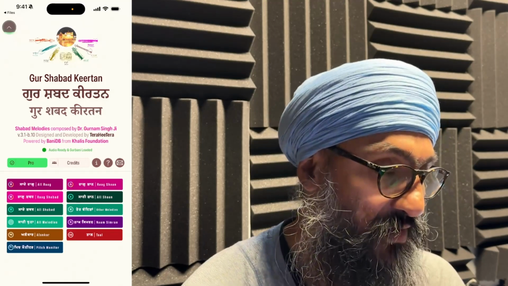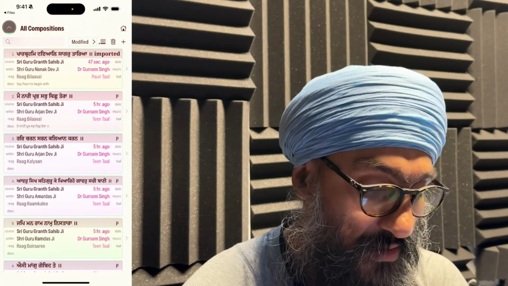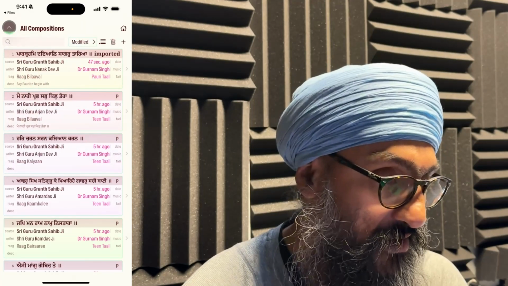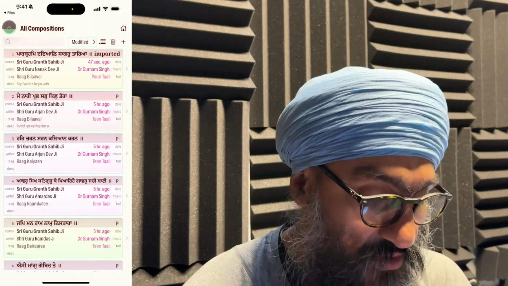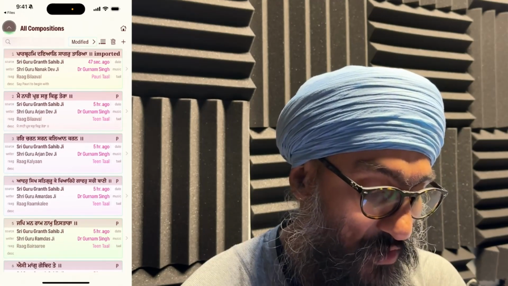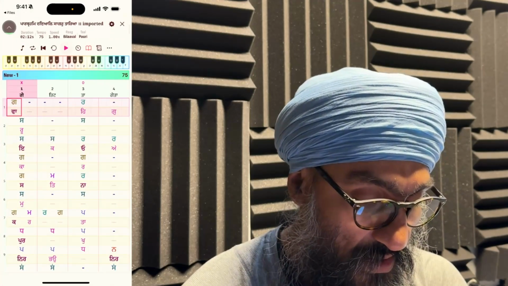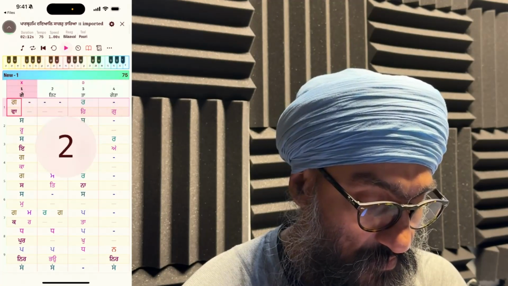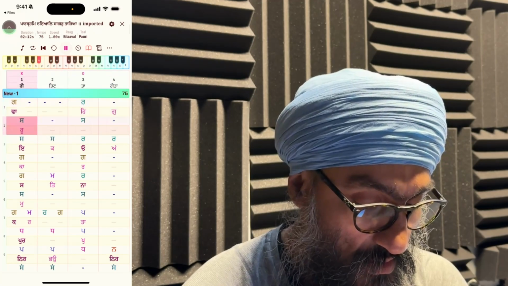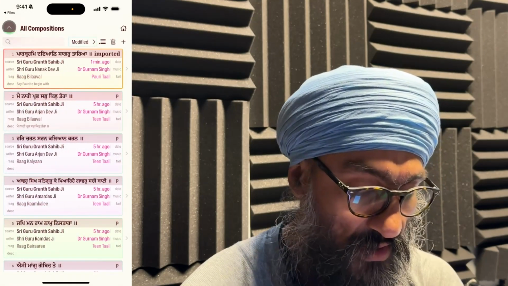But the simple way to figure it out is go to all melodies, and if you see the drop down showing modified in descending order, you will see that the notation is imported 47 seconds ago. So you can tap and then play. So this is how you import.